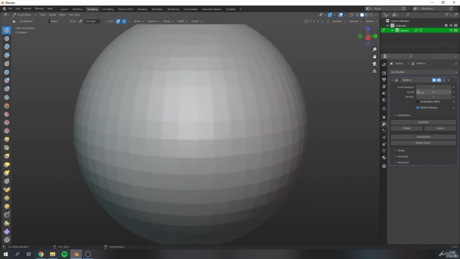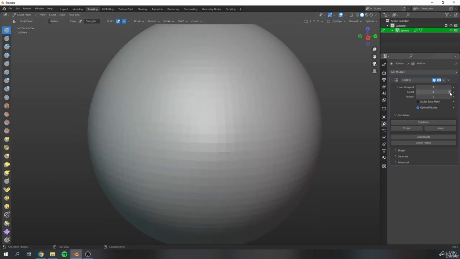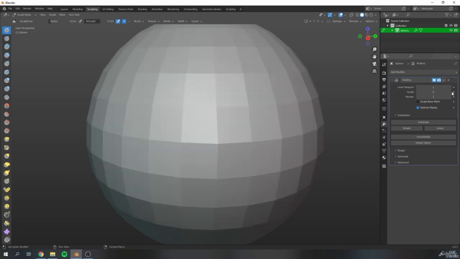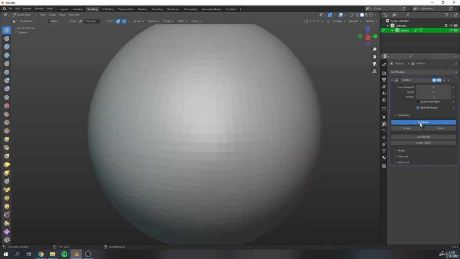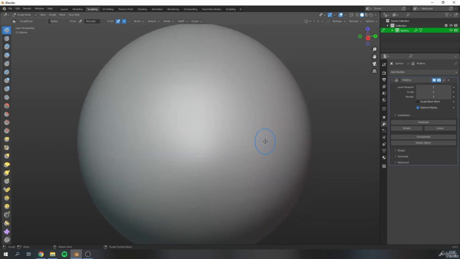Once we have pressed this once, we can use these sliders, but as you can see, we can only go up to 1. That is because we've only subdivided once. In order to increase these sliders further, we would need to subdivide again. Now we have a maximum of 2 that we can toggle between. Subdividing again will give us a maximum of 3, and so on. So this multiresolution modifier allows us to sculpt at any level.